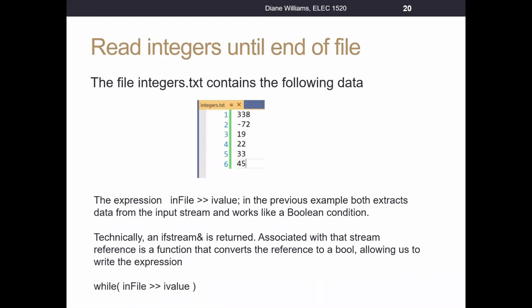So there's an end of file marker that we can use. So we could check to see if we read until the end of file. The expression infile >> ivalue actually works something like a Boolean condition. It's been written in a way that basically true or false is returned whenever this reads. So we'll see then when this successfully reads in a value, it'll return true. And we'll just keep reading that in.